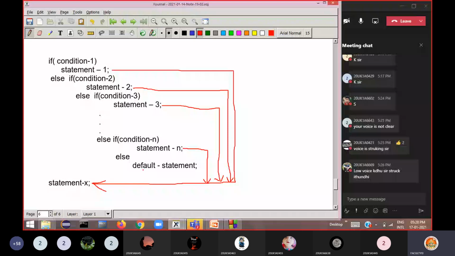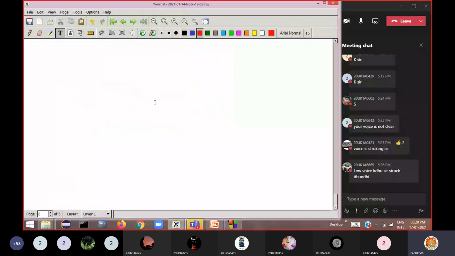So this is the execution path of an else if ladder. We have a series of conditions to test, only one condition becomes true, and only the associated statement will be executed. In such a case, we use this else if ladder. So where do we use this else if ladder in real time, in programming?